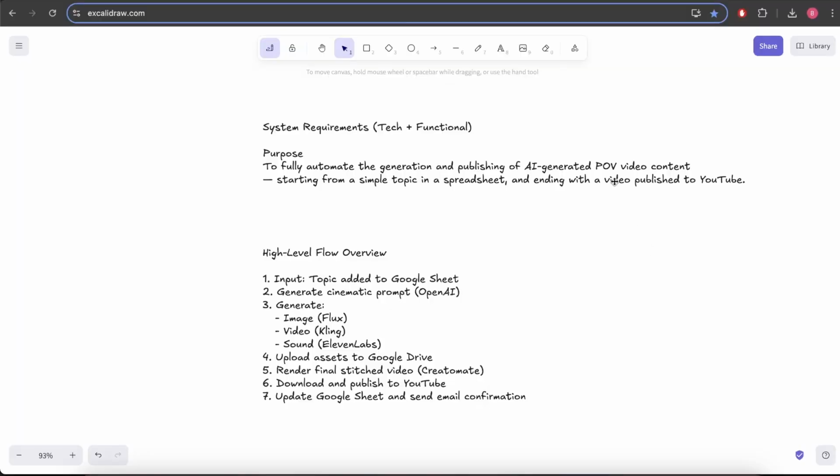So let's first look at our system design requirements. The purpose is to fully automate the generation and publishing of AI generated POV video content. We're going to start from a simple topic in a spreadsheet, so this is going to be our Google Doc, and it's going to end with those really nice photorealistic videos that we're going to publish to YouTube as short form.